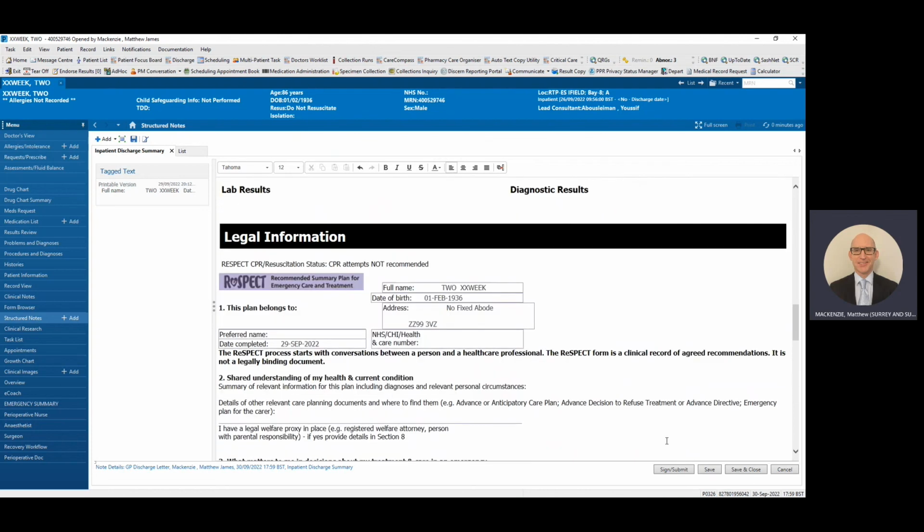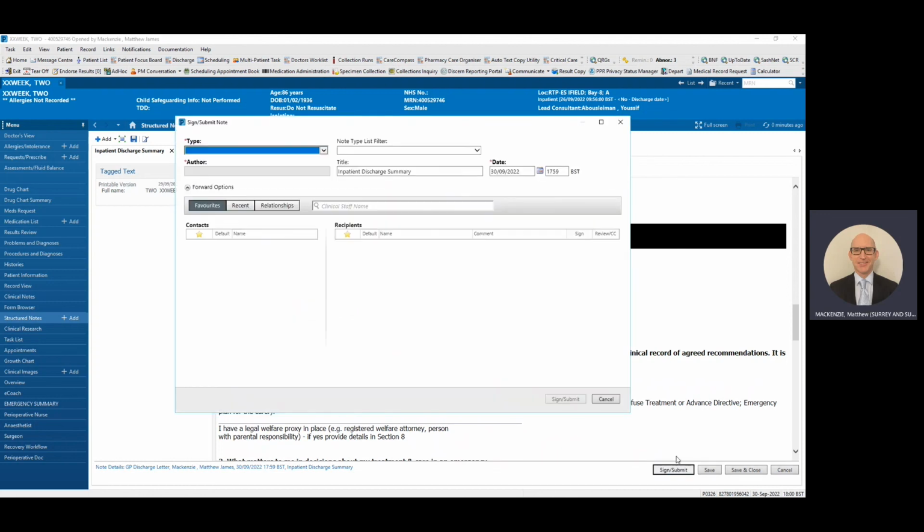Other documents can be placed like this as well, such as the CGA for onward transmission to GP. You would then click Sign and Submit as normal for discharge summary.